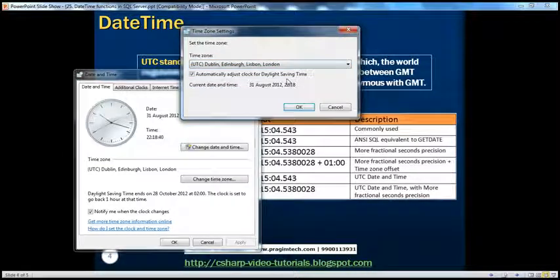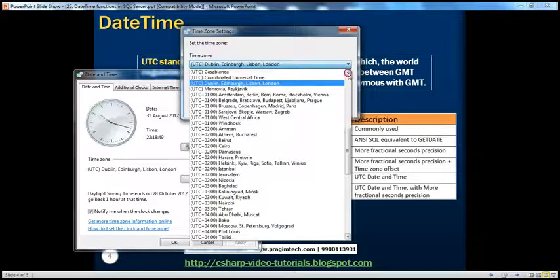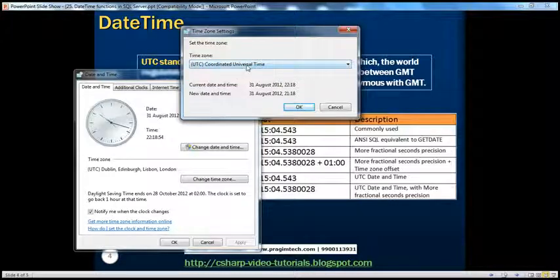Okay, now I'm right now in London, so if you look at the time right now in London, it is 22:18. Now let me try to switch my time zone to UTC and see what happens. So when I select UTC, coordinated universal time, look at this. Current date and time on my machine is 22:18, which is 10 o'clock in the night. Okay, but UTC time is 21:19, which means London's time is actually 1 hour ahead of the UTC time.